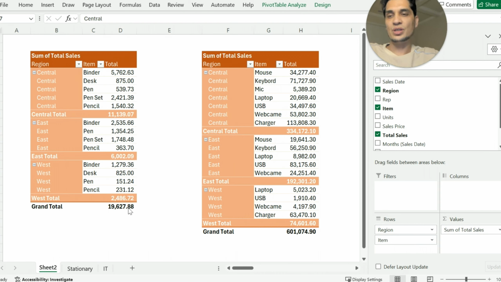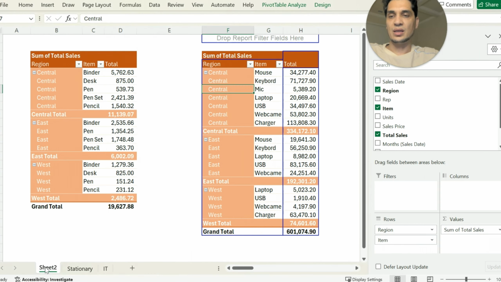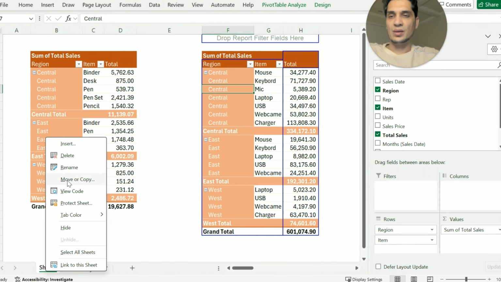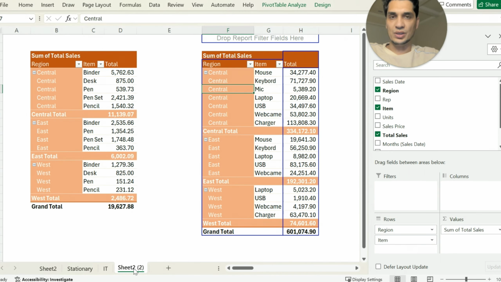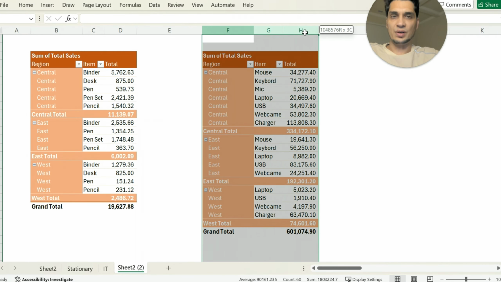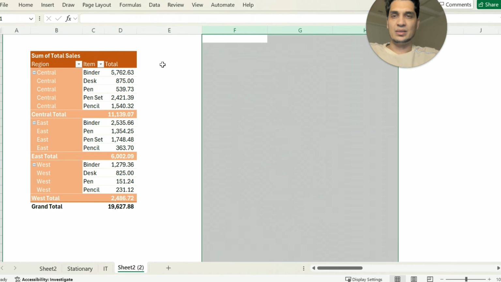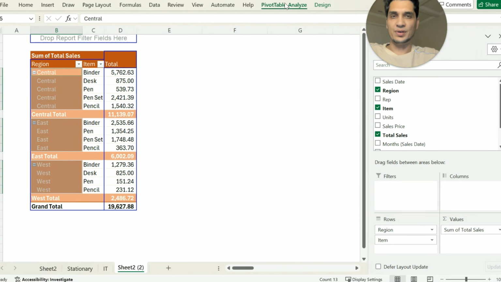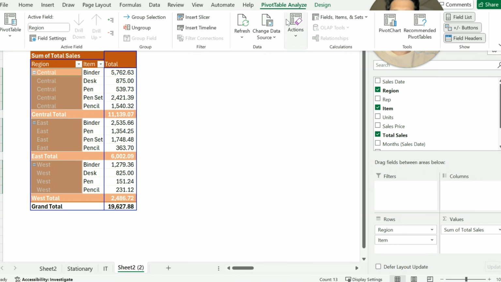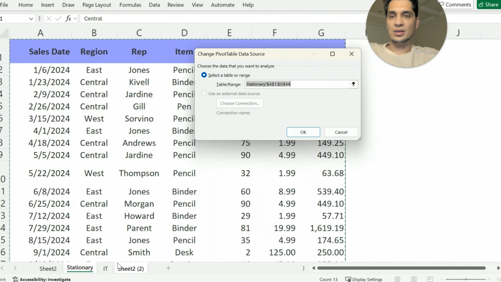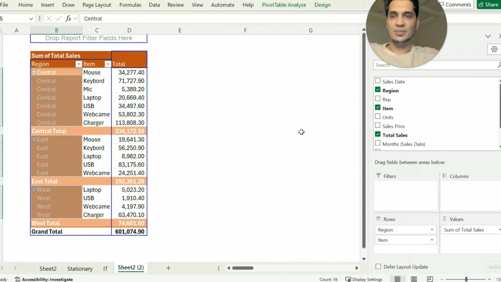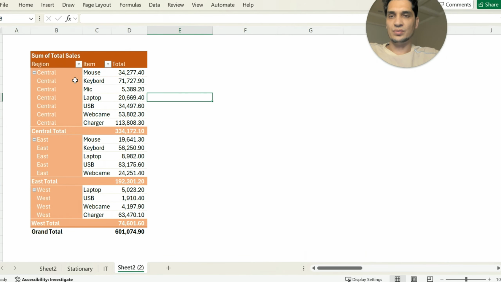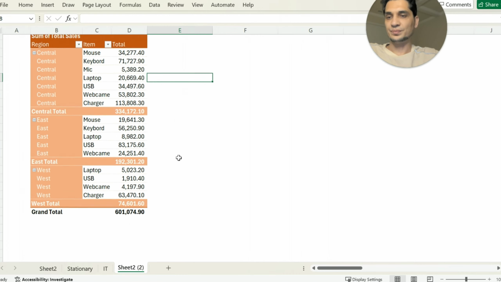We can do it in the same sheet, or we can just copy and paste a new sheet: move or copy, and create a copy. This is our new sheet, and after that, if I want to delete this one, I can select our first pivot table, go to pivot table analysis, change data source, go to IT sheet, select this table, already selected, press OK. As you can see, all the information has been updated here.